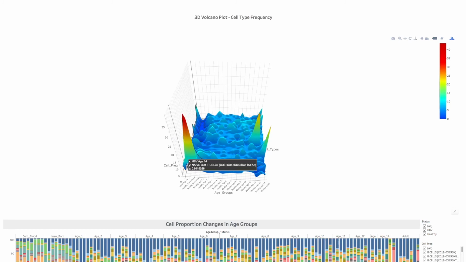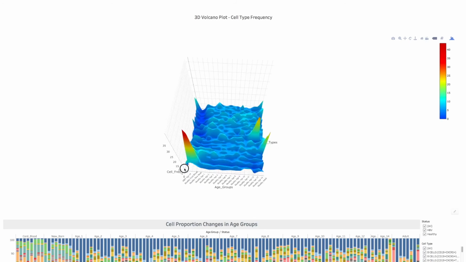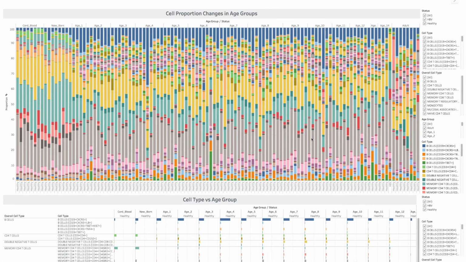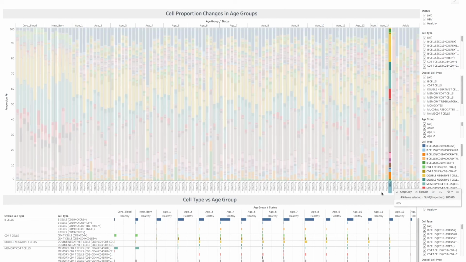After this, I'll look into the 3D volcano plot and it will tell me what cell types are being observed in my age group. So for instance, I could see that in my age 14 HPV samples, the naive T cells are very high, and double negative T cells as well, and also the B cells. And I can do a direct comparison with the database here. And also, the cell proportions will be shown here, and I will look into my own age group over here, which is the HPV samples here.